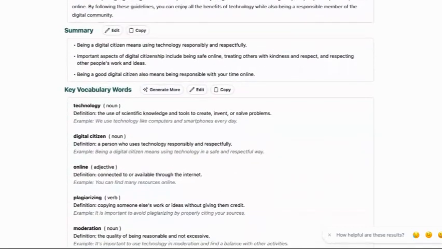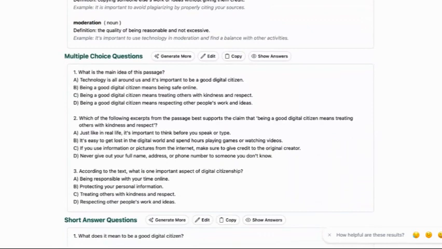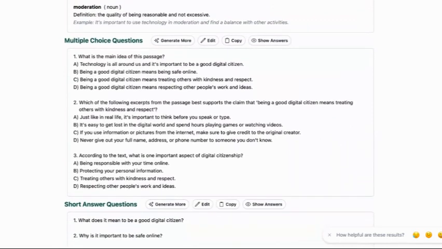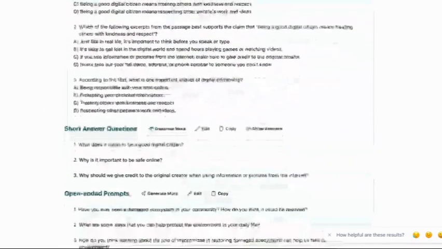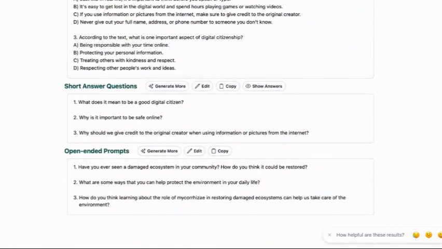Underneath that is a summary. This is going to summarize that reading passage. Then there are key vocabulary words, which will give you vocab words based on the passage. It'll give you the definition and an example. It will generate 3 multiple choice questions, 3 short answer questions, and 3 writing prompts.